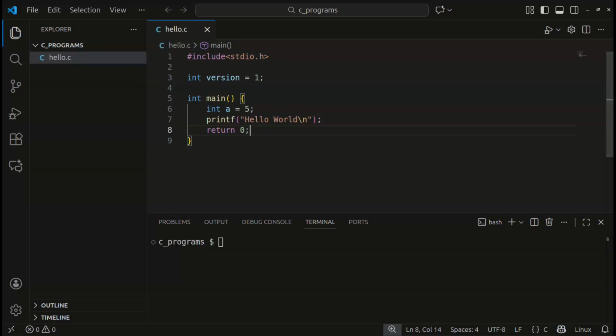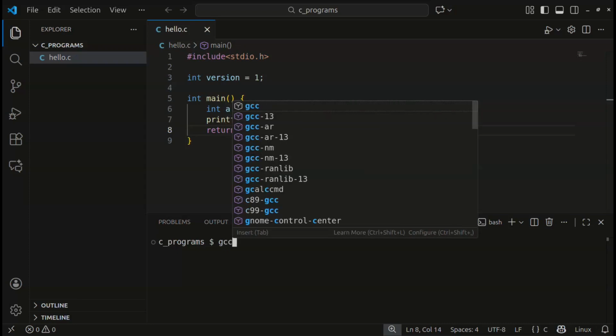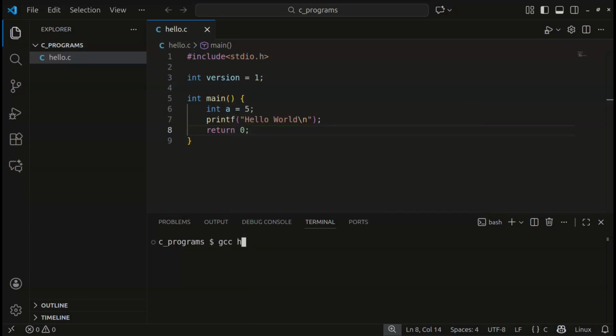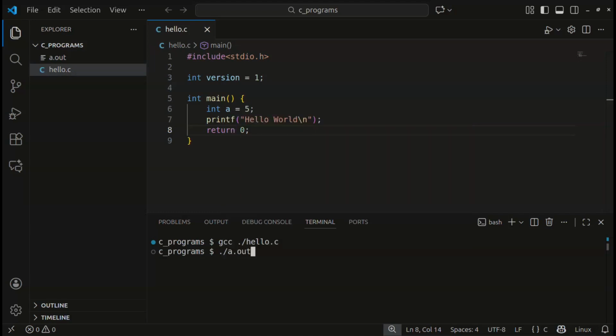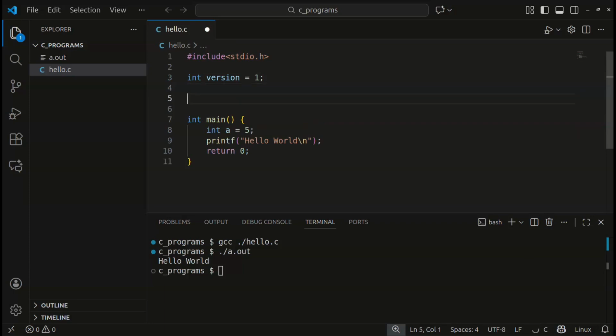Press Ctrl J to open the terminal window. We are going to use the GNU C compiler to compile the program. In the terminal, type gcc space your program name, then hit enter. The compiler will generate an a.out or .exe file based on your platform. In my case, it's a.out. Type ./a.out or your program name .exe and then hit enter to run the program. You can see the output in your terminal window.